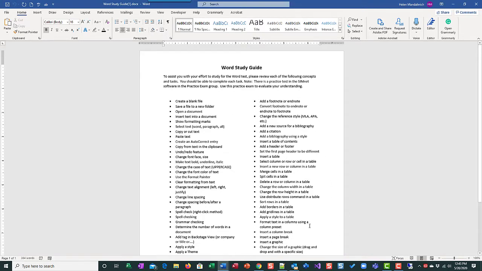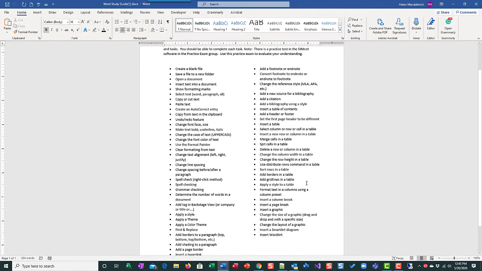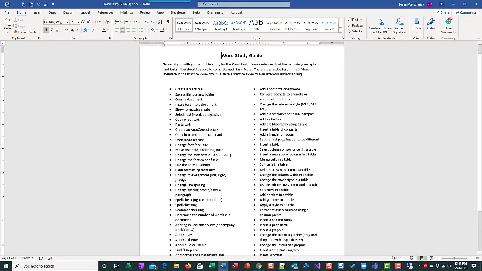Because the test in here is open book, open note, but there's a lot of stuff in it. So if you haven't organized your stuff, then it's difficult to get through the test because the test is timed. It's 2 hours. If you don't have all your ducks in a row. So I would use this document, so like if you know how to create a blank file in Word, okay, just check mark it. I'm good. Save a file to a new folder, right? It's not anything that I need.